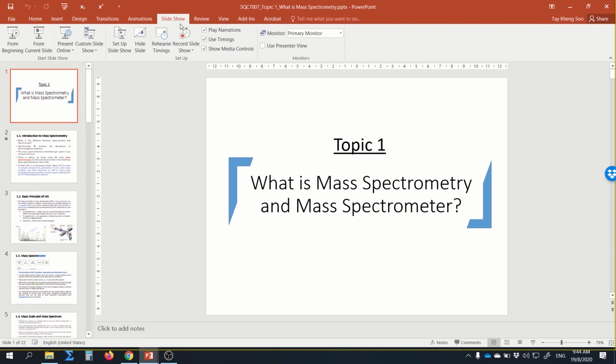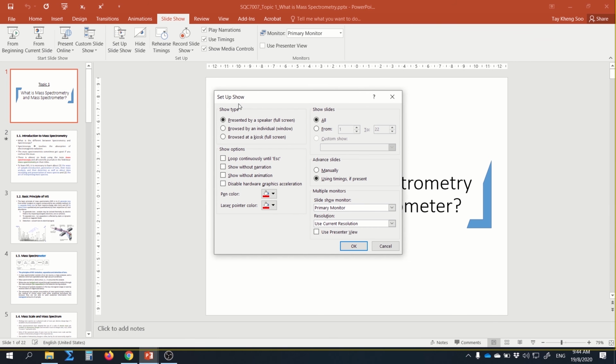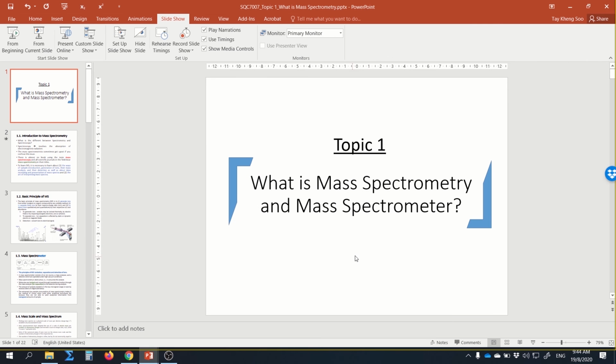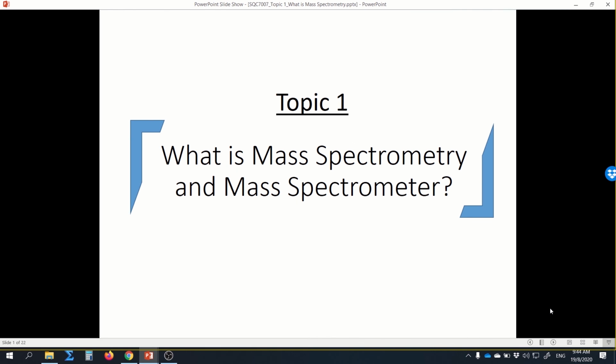You can just click on the slideshow and then Set Up Slide Show. Under the show type you select browsed by an individual window, then you click OK. Now we would like to see the difference after we have selected the different slideshow function. So I click the slideshow again.